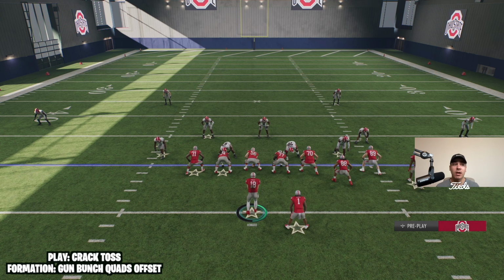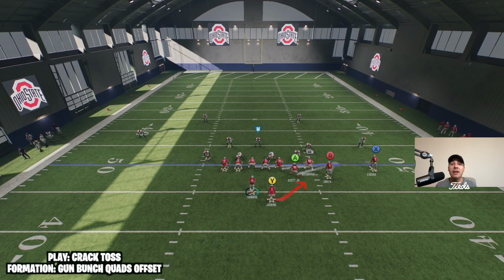I saw K-Mac running it. I think he must have been using the Alabama playbook in one of his videos, maybe like 5-6 months ago. And he literally ran this all day, and it was just so hard to stop. The only downside with this is sometimes you're not going to get the best blocking.